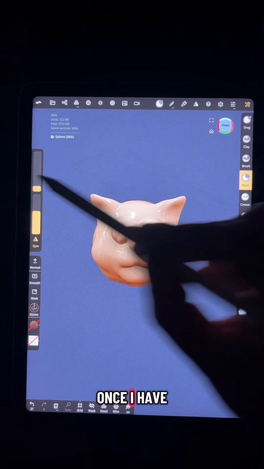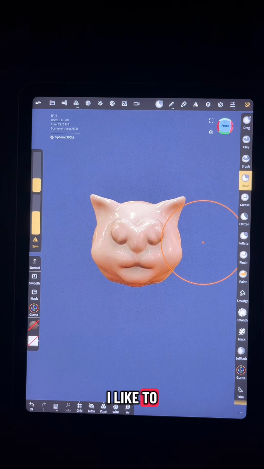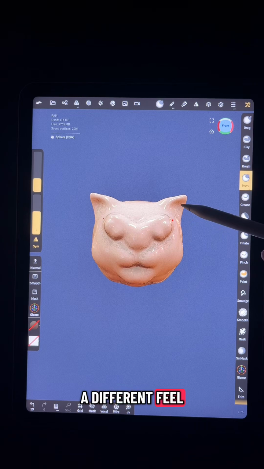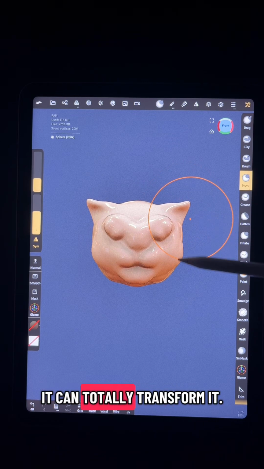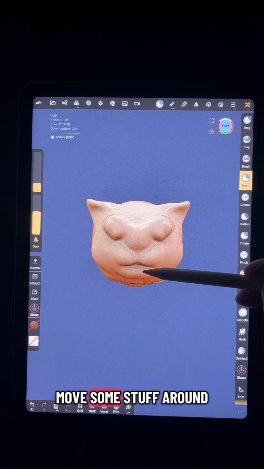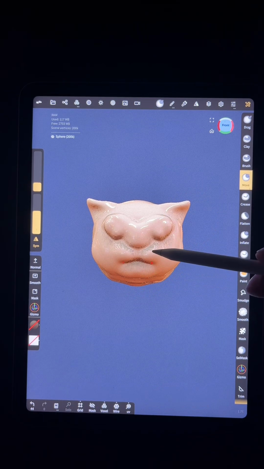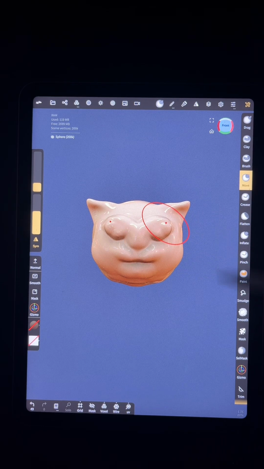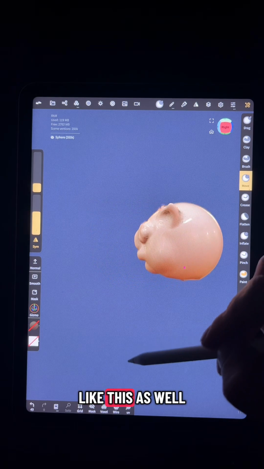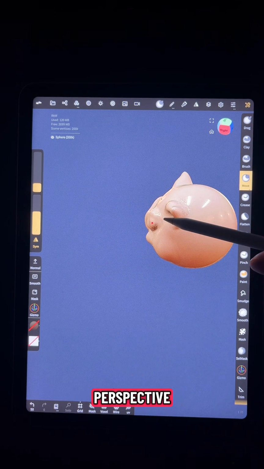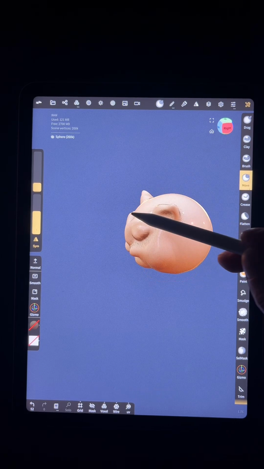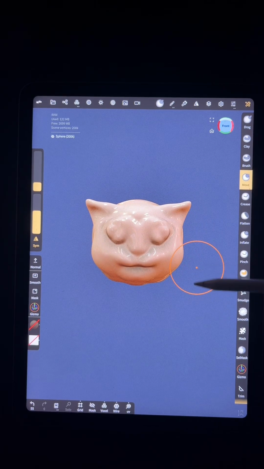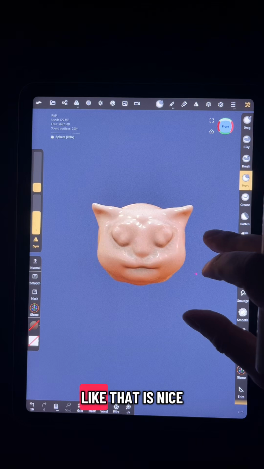Once I have a piece roughed out, I like to use the move tool and move things around and just get a different feel for the piece. I can totally transform it. So we just move some stuff around. Give it a little smile. We can obviously move the piece like this as well, get a different perspective. Okay, maybe something like that is nice.